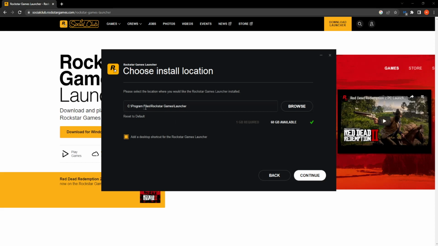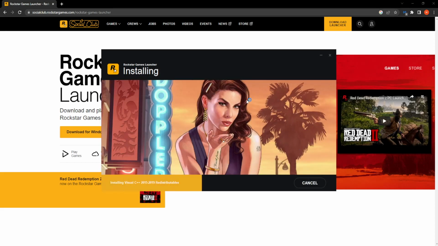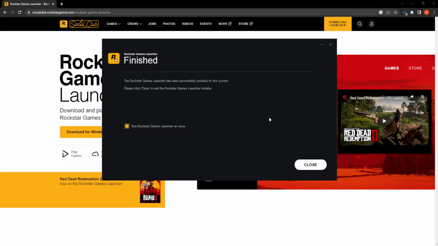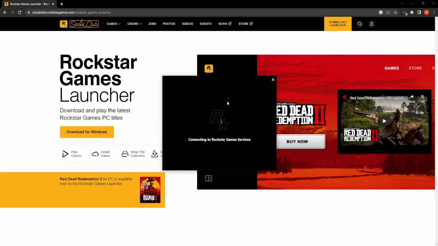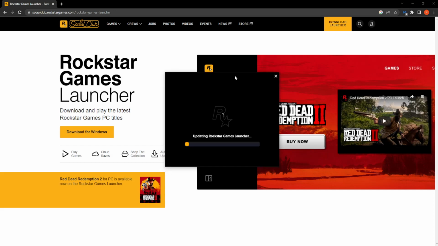This is where the Rockstar launcher will be installed. So click on, again, you guessed it, continue. Mark this, run Rockstar Games Launcher on close. You close this and the launcher should automatically open for us. So it looks like this, very clean. So just give it a few seconds to make its first time verification of the files.